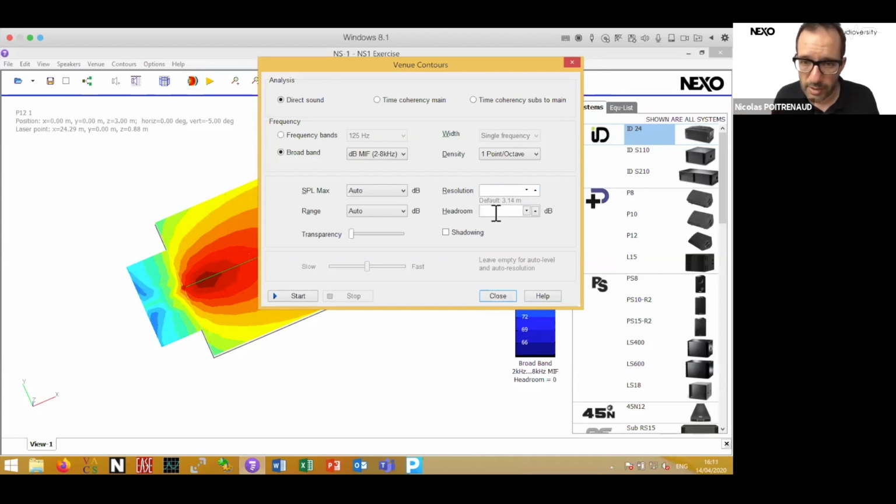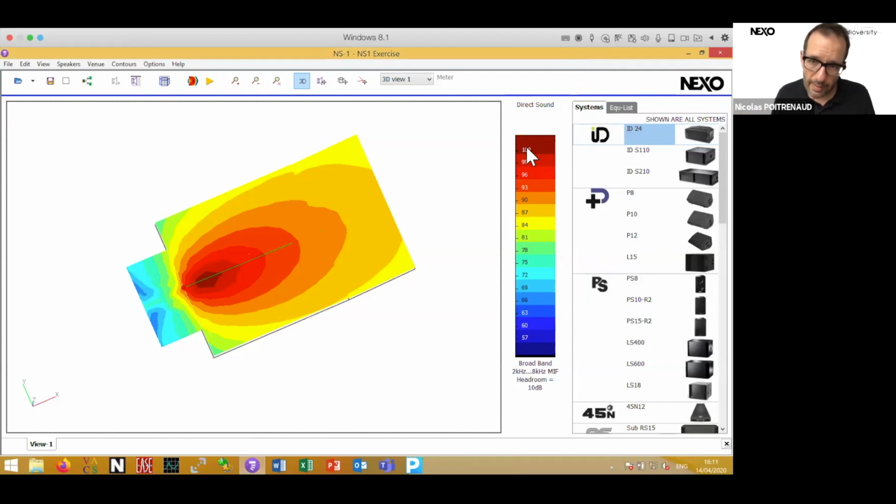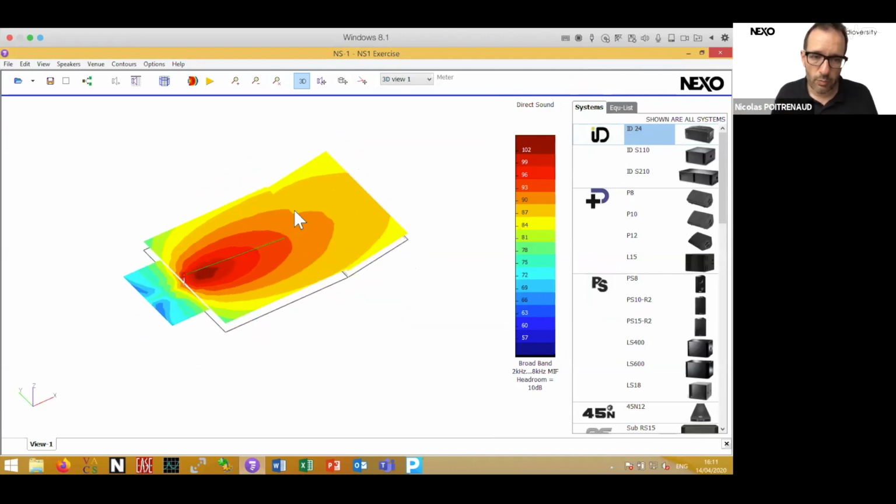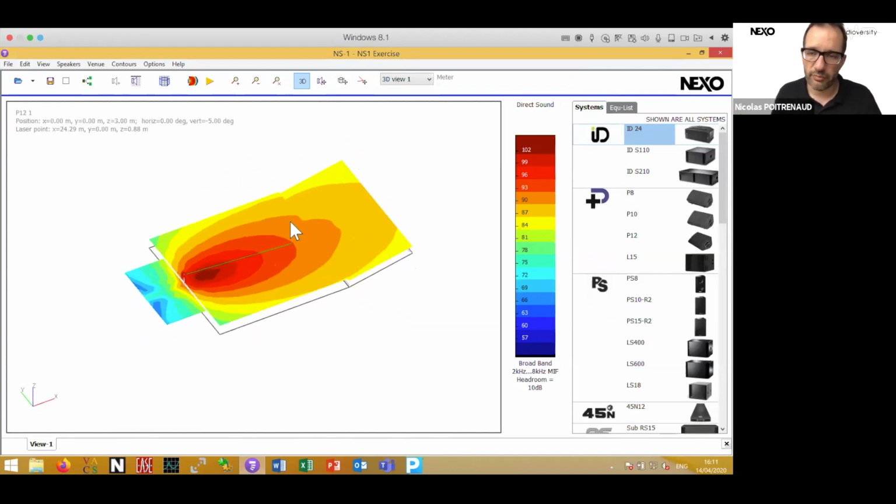So I can simply specify the headroom. If I want, for example, 10 dB of headroom, I will enter 10 dB and run the calculation. And you see now that the value has been lowered by 10 dB. Okay. So currently what I visualize here is the coverage of my point source with 10 dB of headroom using this dBMIF trace.